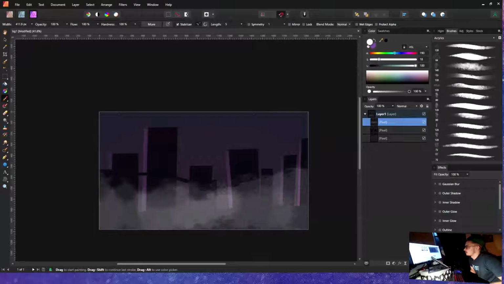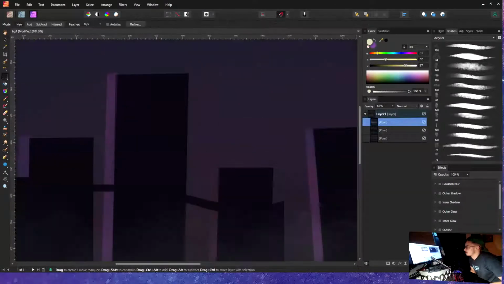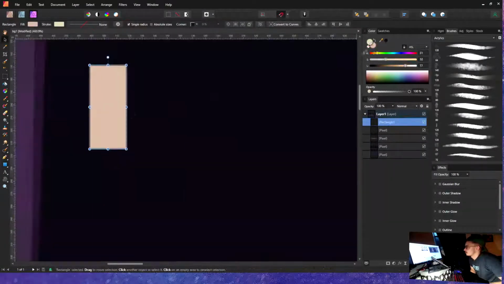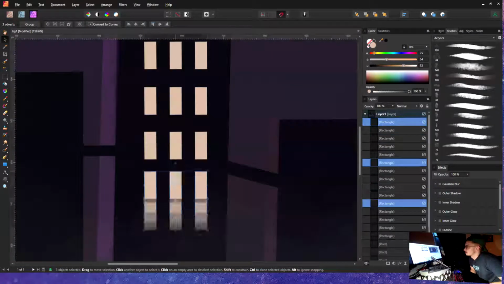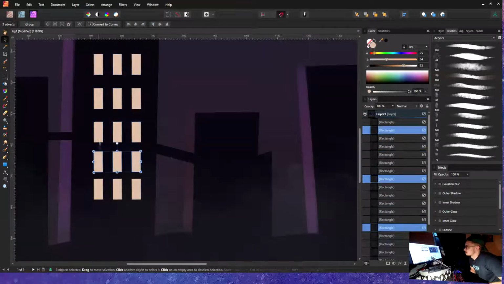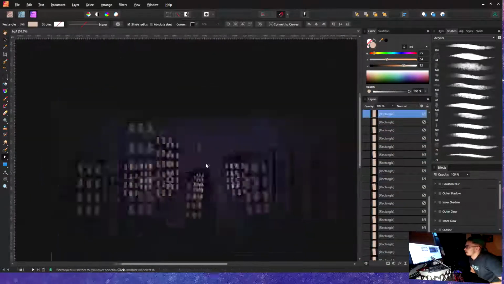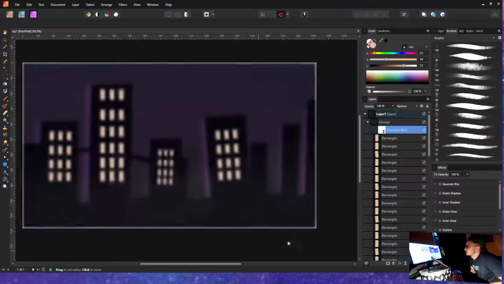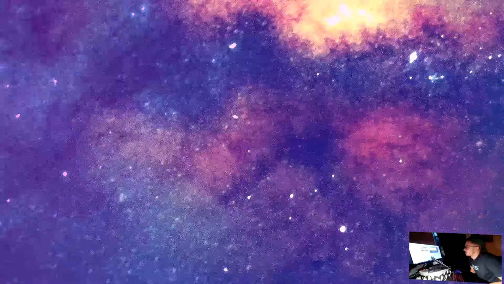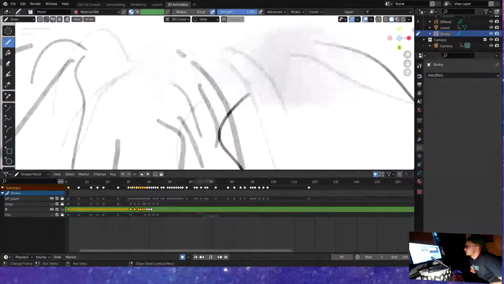We're going to add fog in the front by changing the opacity, and then throw that on top. Then we're going to add some windows by using the lasso tool again, just a rectangle, and then we're going to group them, copy and paste them. Then we are going to blur the whole image. And behind it, we are going to add, oh my gosh, a galaxy. Then we're going to import it in here onto a plane.